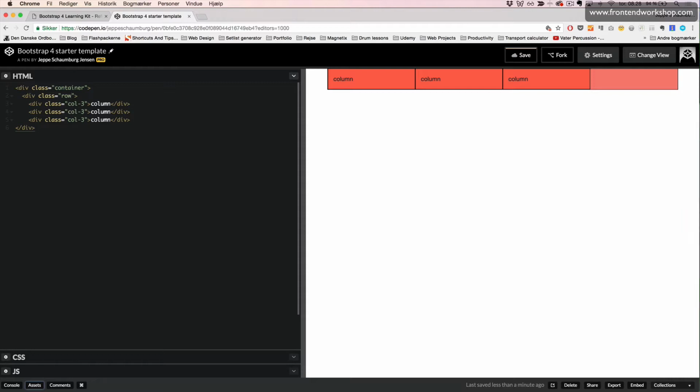We will add the class order-12 to our first column to make it appear last. And we'll add the class order-1 to our second column to make it appear first. And we won't add any classes to our last column to make it appear out of order, which means it will appear first. We can now see that this is our first column that's actually appearing as the last one now. This is our second column that's before the other one. And this is our last column that's unordered, which means it appears as the first one.